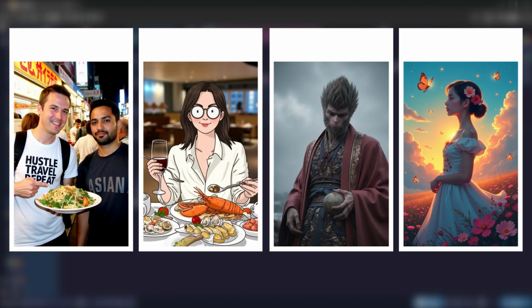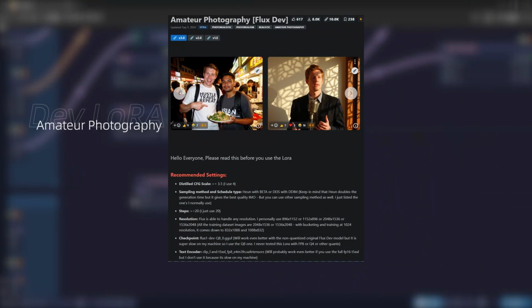This time, I'll demonstrate 4 LoRAs that I find very practical and effective: amateur photography, an illustration reality hybrid, Black Myth, Wukong, and ByteDance's new HyperSD, which reduces sampling steps. Let's go step by step, starting with the amateur photography LoRA.